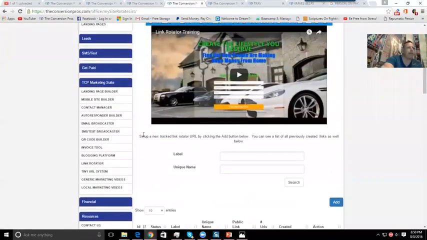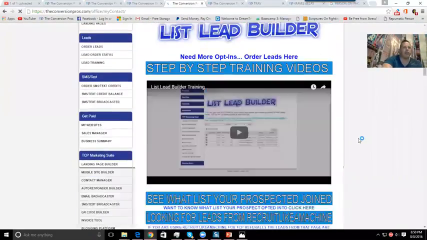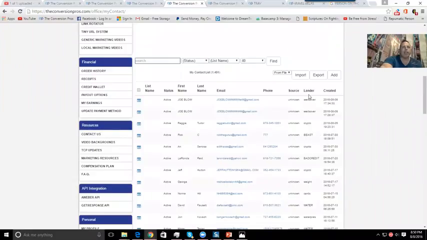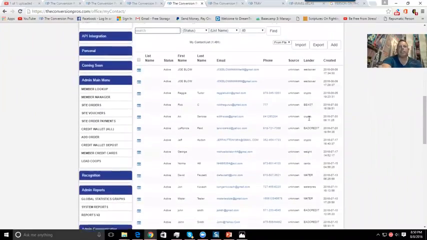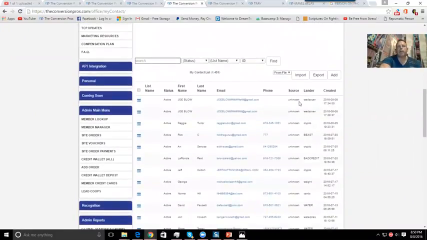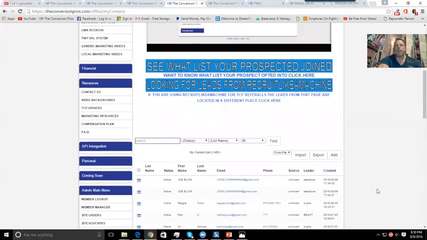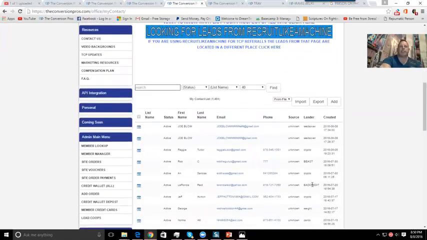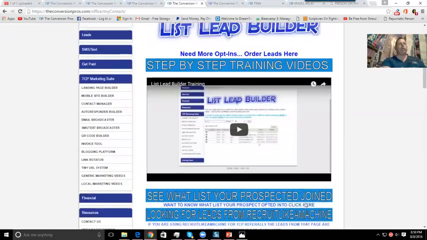Let me go back into my contact manager real quick just to show you. Right here, where it says lander, it tells me where every person's coming in from. Every time I have a lead, it will tell me what capture page. So if I'm using that rotator, it's going to show me which page. If one page is getting way more opt-ins than the other ones, I want to focus on just marketing that page, or tweak the other ones. So you can dive into your marketing and see what's converting best for you.